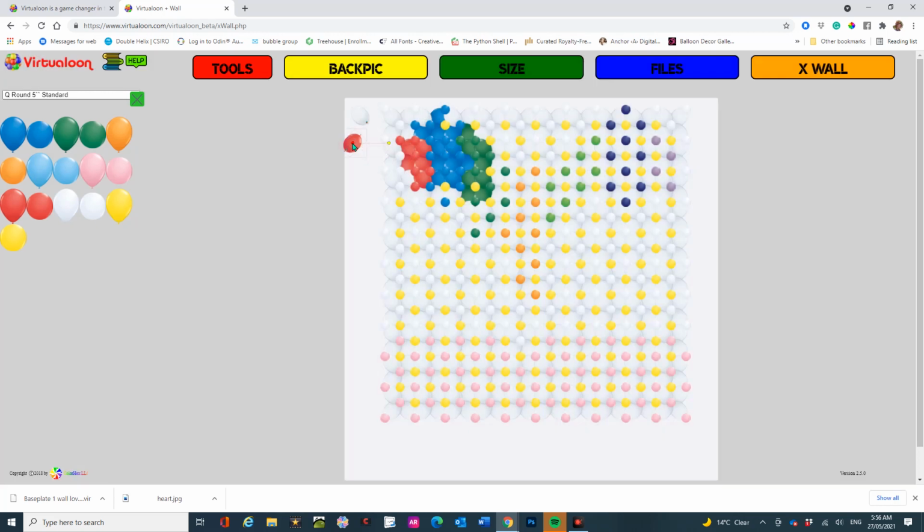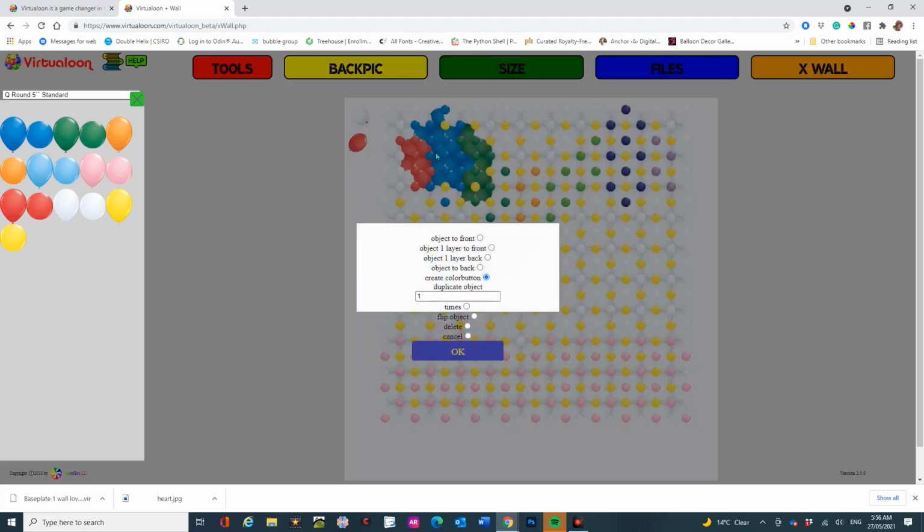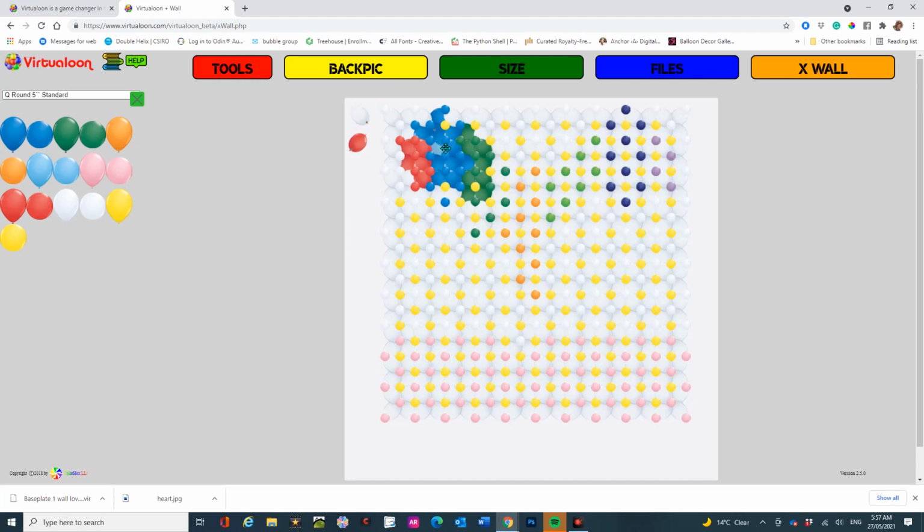So what's the purpose of doing this? You're moving it out here. Yep, I'm creating a copy of it. So all the white balloons here are copied, all the red balloons are copied. So every single balloon in this pattern I'm copying, and I'll show you why. I'm going to click OK.